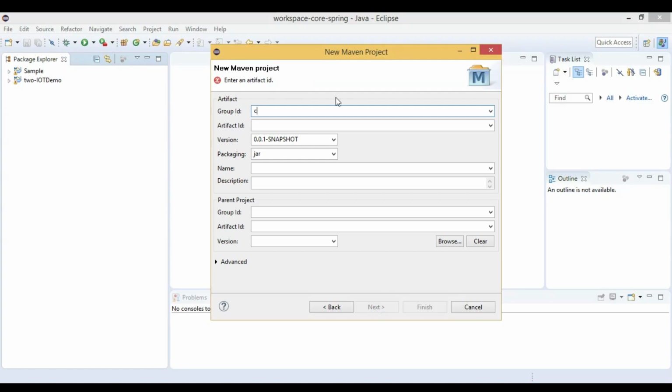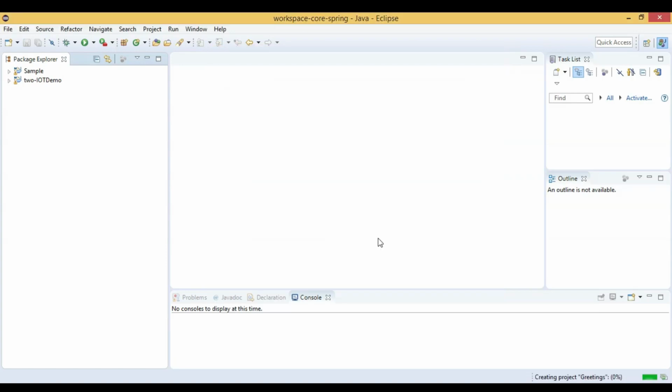Then you can give some group ID. I give com.training. Then you can give the artifact ID. Artifact ID is your project name. So we are going to create a greetings project. So I write greetings. Okay. So this is my project name. So I click finish button. So now we have created a Maven project.